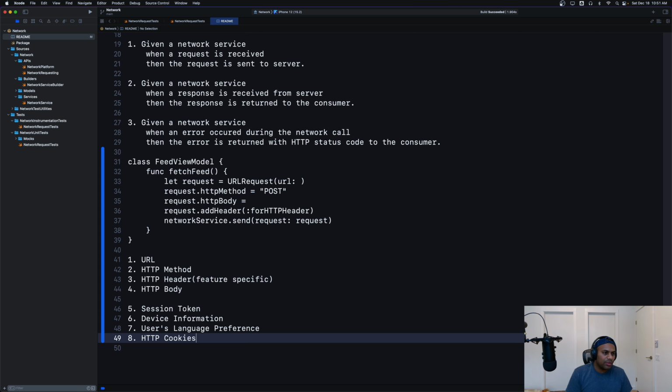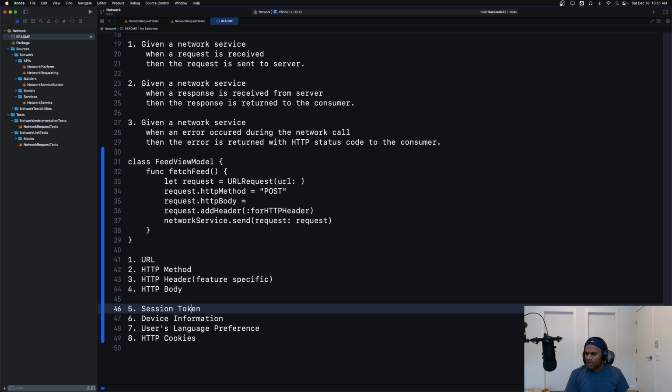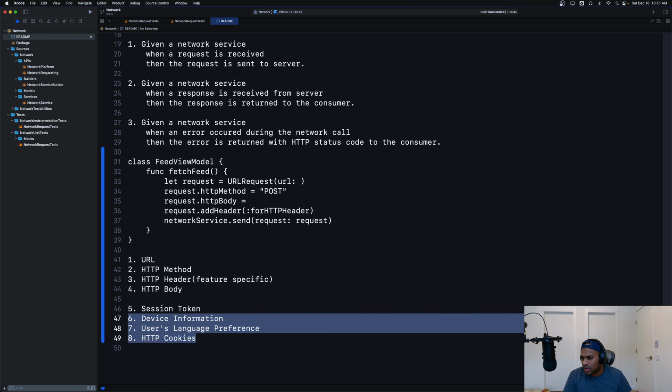What are the things that we may need? Device information. So let's stop it here. We may need to add additional information.